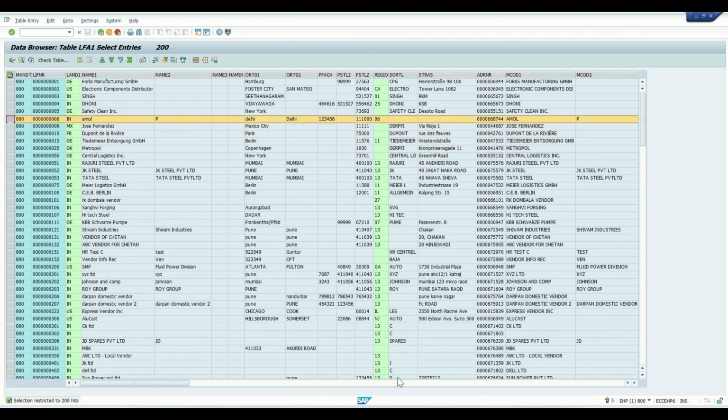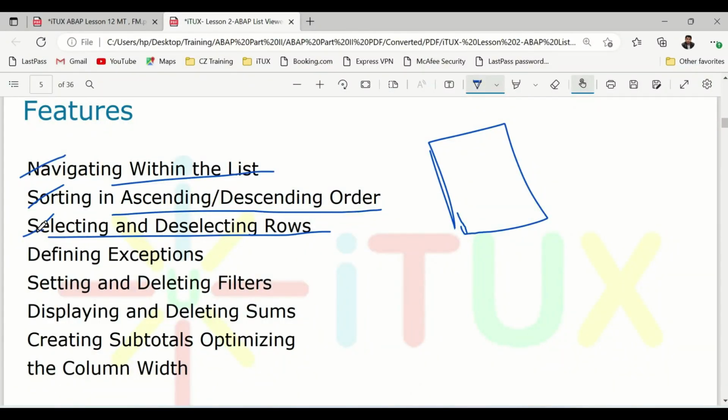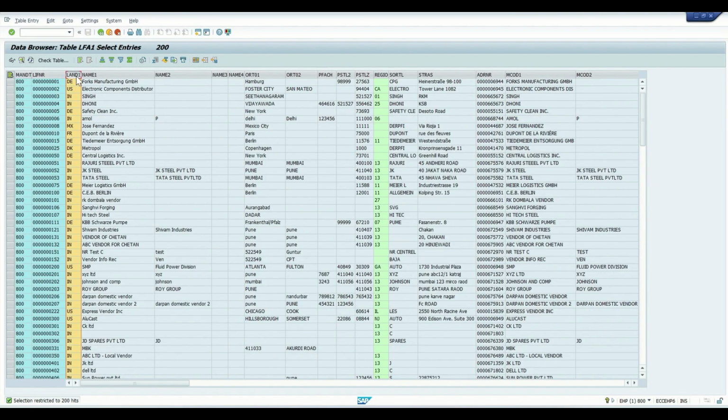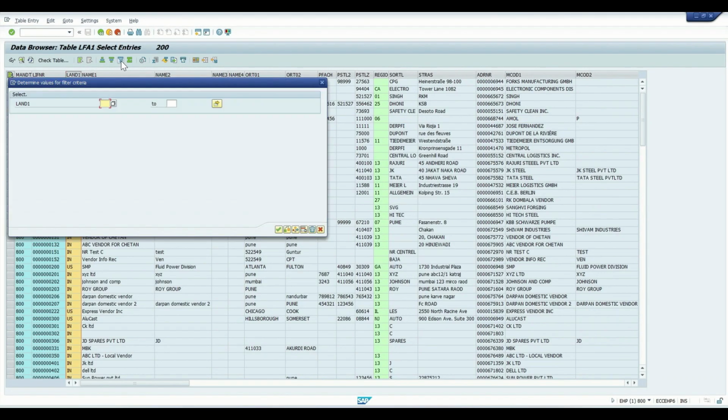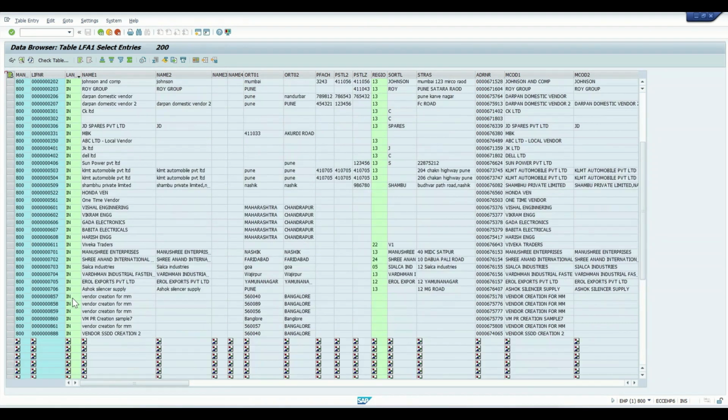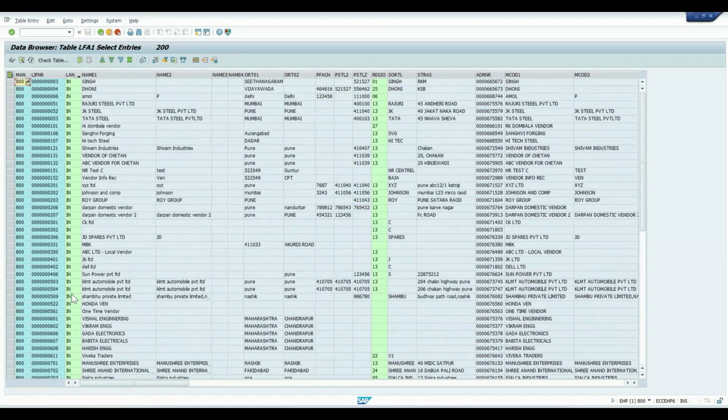So we can select a record, can select and deselect rows. We can define exceptions. We'll see that. We can set and delete the filters. Where do we do that? Filters. Let's say I want to generate this. I want to see the records only for India. Okay, so I will just see India. So all the records are only for India now because I have applied a filter.